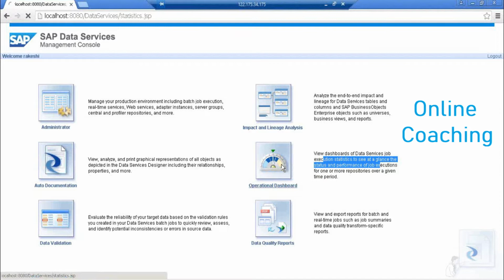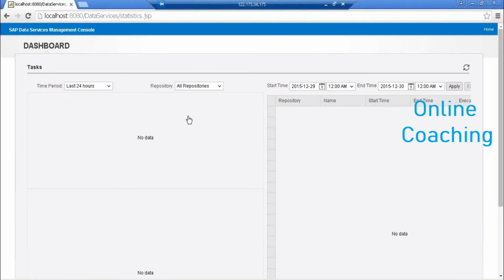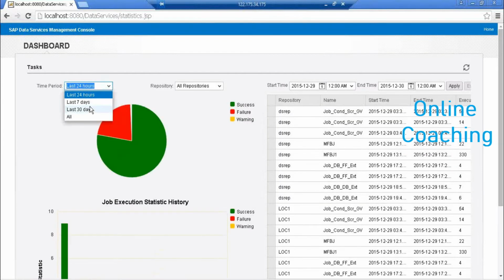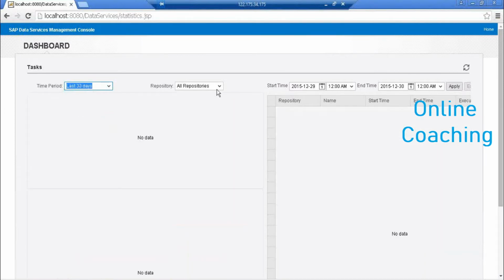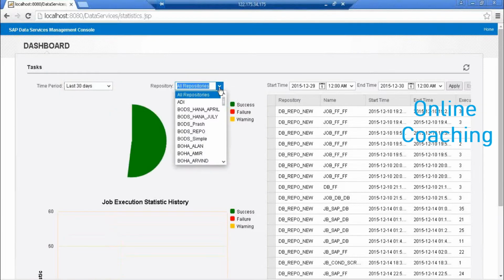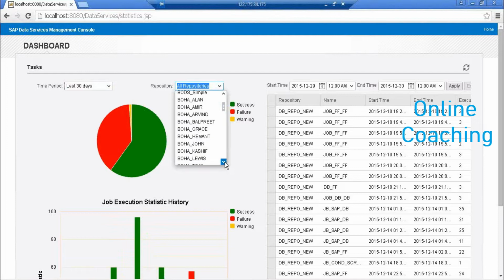So all these things you can look at from the operational dashboard from a performance point of view and from an administrator's point of view. In the last 24 hours we did not execute any jobs, so you just give it as last 30 days. And then all the local repositories, or you can go and specifically choose which repository you want to look at. So go and select your local repository, which is repo_LR7.